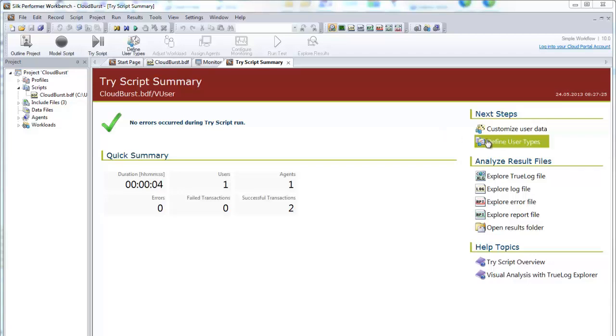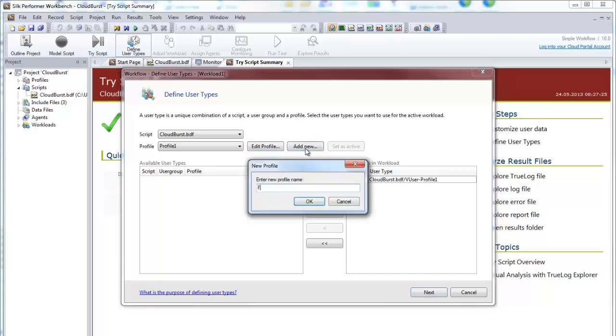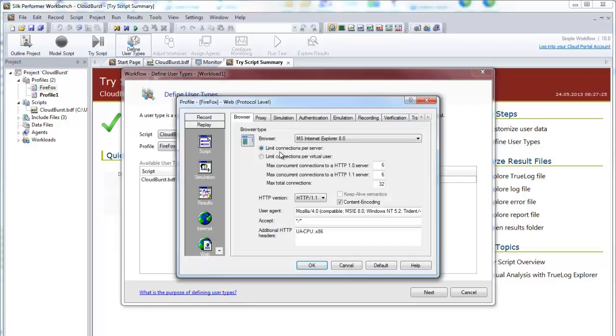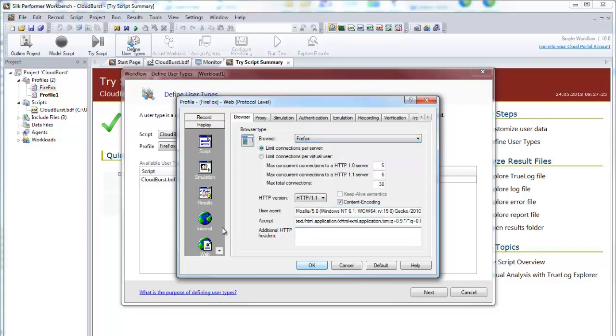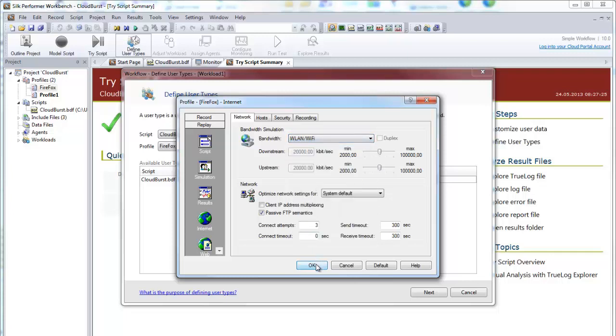Click the Define User Types link. We have one user type set up by default with the default profile, Profile 1, which emulates the Internet Explorer web browser. Let's create another user type with a new user profile that simulates a Firefox web browser user. Now we'll specify that the Firefox user profile should emulate the Firefox web browser. We'll also specify that the bandwidth for this user profile should be Wireless Local Area Network, or Wi-Fi.